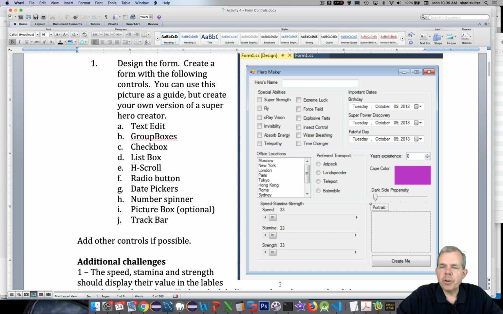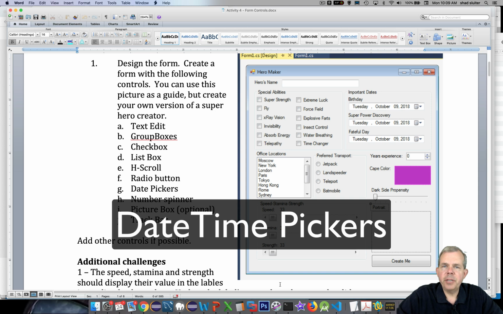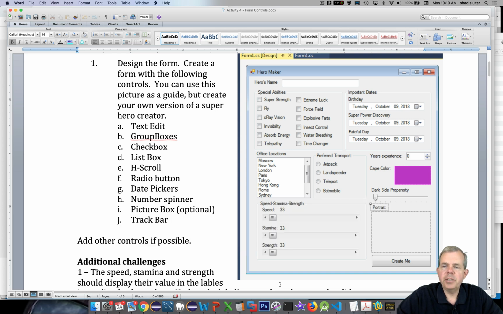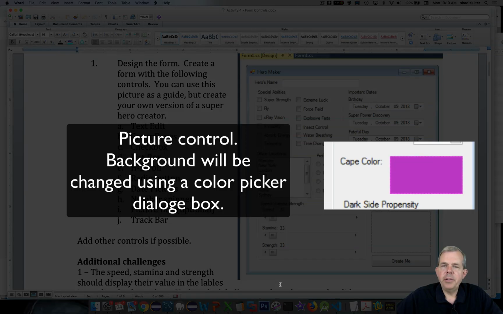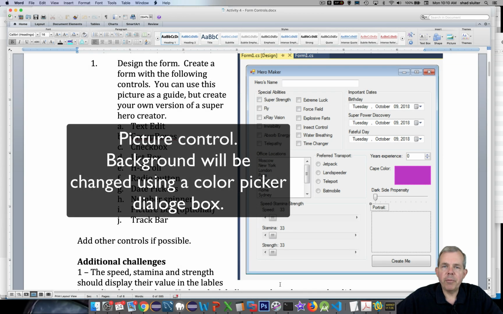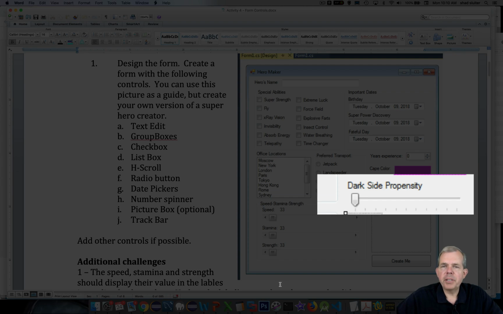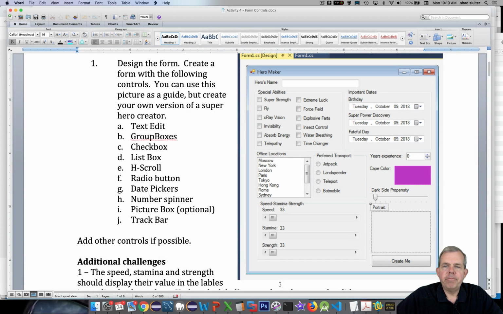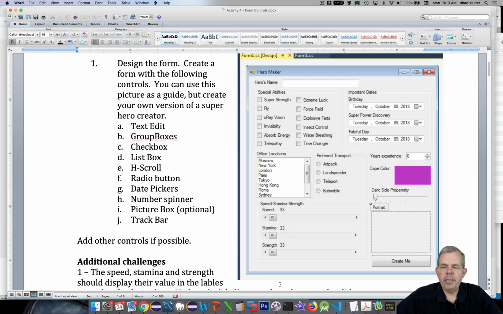Then you can see in the top right corner, we're going to work on 3 different strings as well. These are dates. And so strings and dates are what the data structure is behind the control. The years of experience is obviously an integer. It holds a number. And then the cape color, we're going to select using a color picker. And the string will be the type of value that will store the color. The dark side propensity is another type of slider bar, and we will put in another integer for that. And then the portrait, we could load a picture and save the picture in there. And then finally, the create me button will be the only button on here that really has a method that does any kind of data processing.